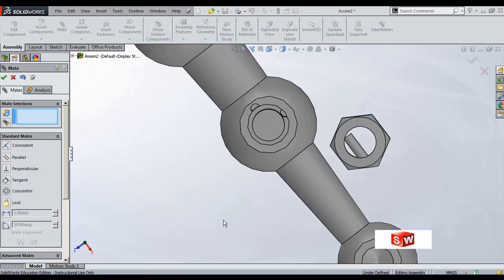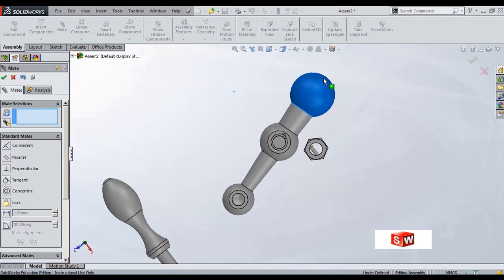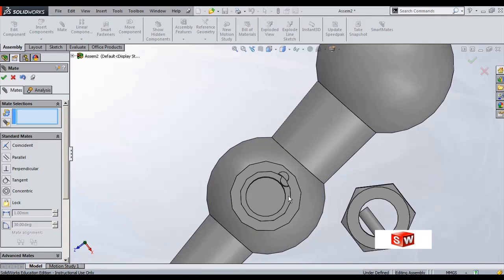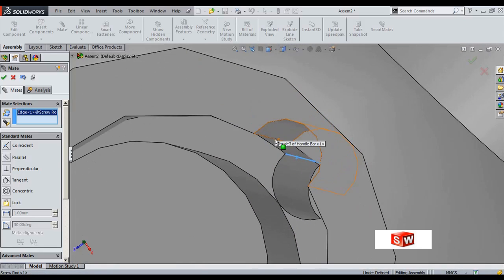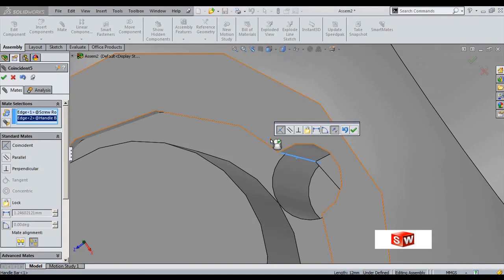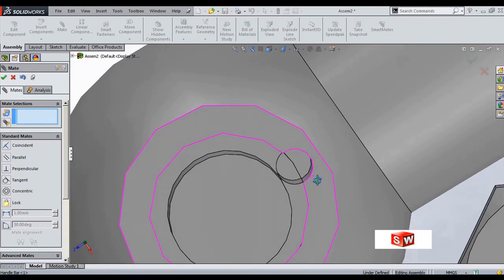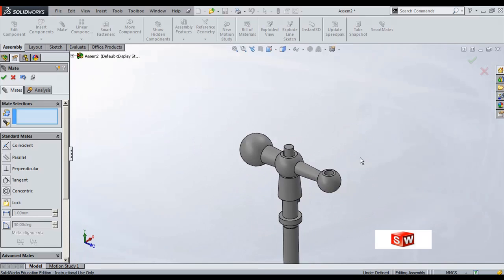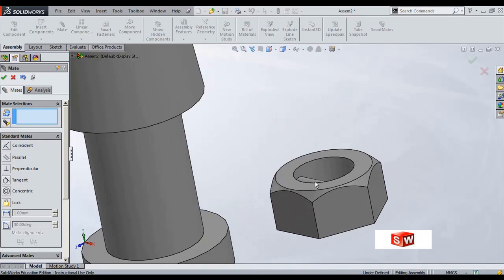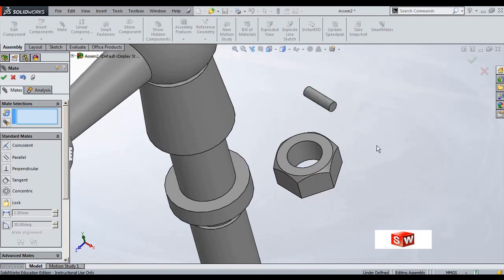So the next one is we need to lock this degrees of freedom. So what I will do is I will say this edge should exactly have coincident condition. Okay. You can see we have done with this. We have this round nut, round key assembled.